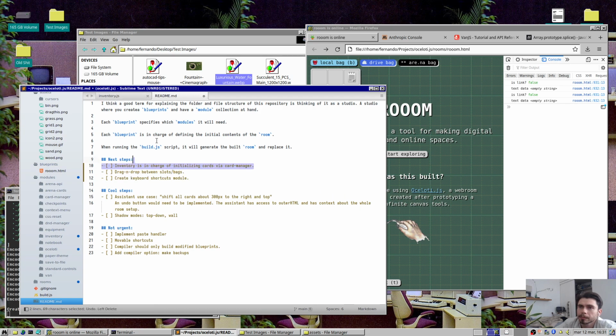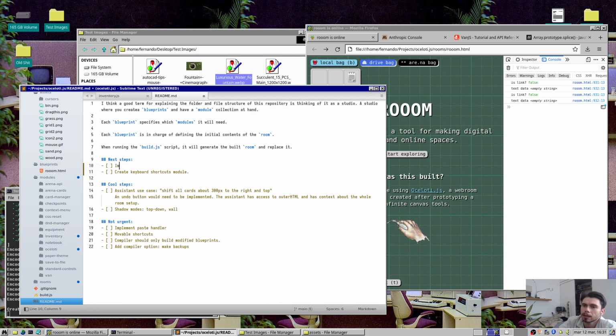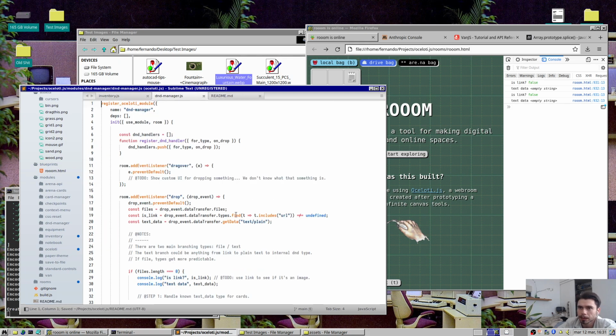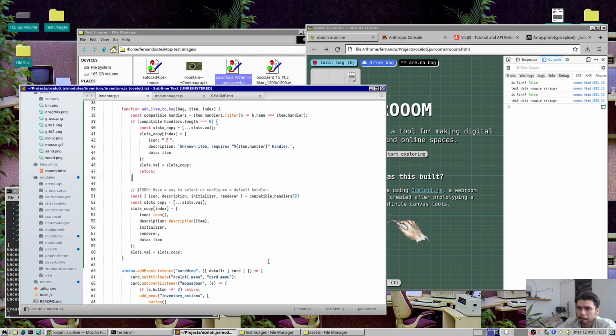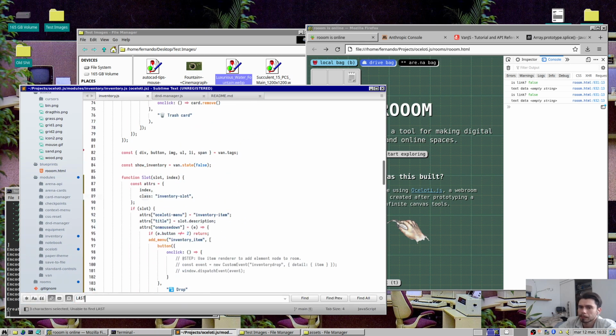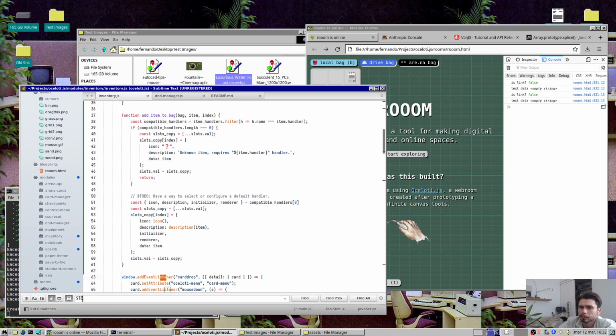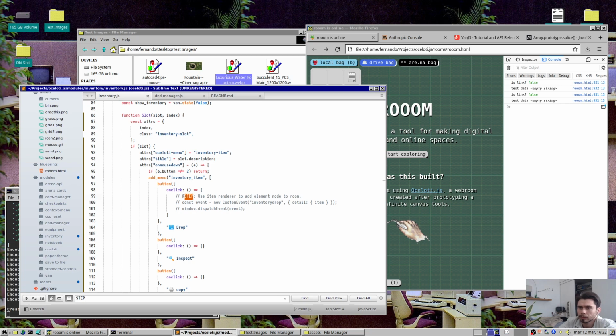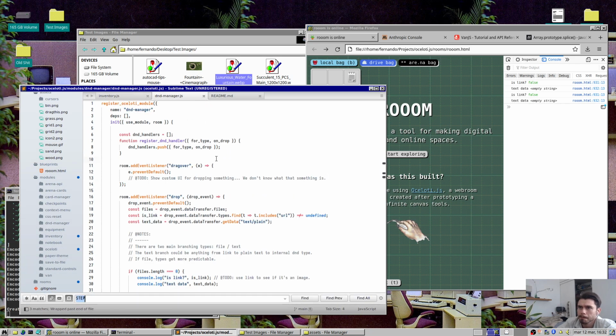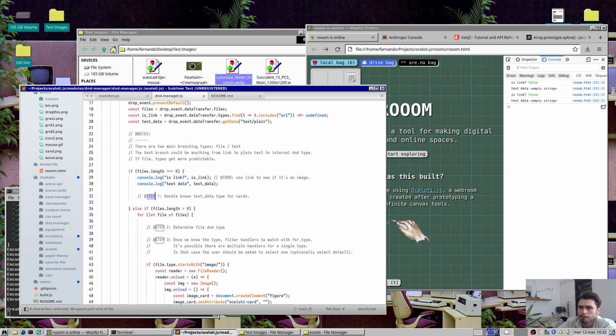What I need to do is implement drop. So here in the D&D manager, this is actually the next step. Exactly.